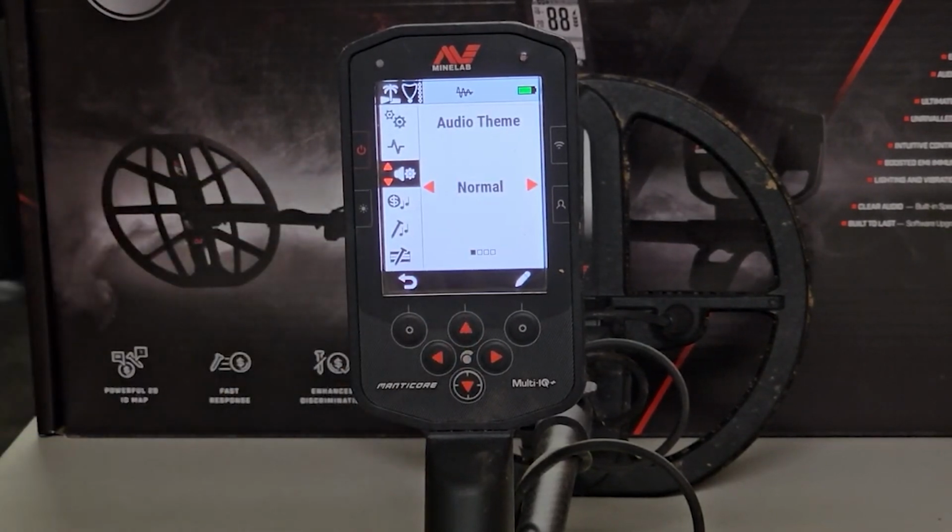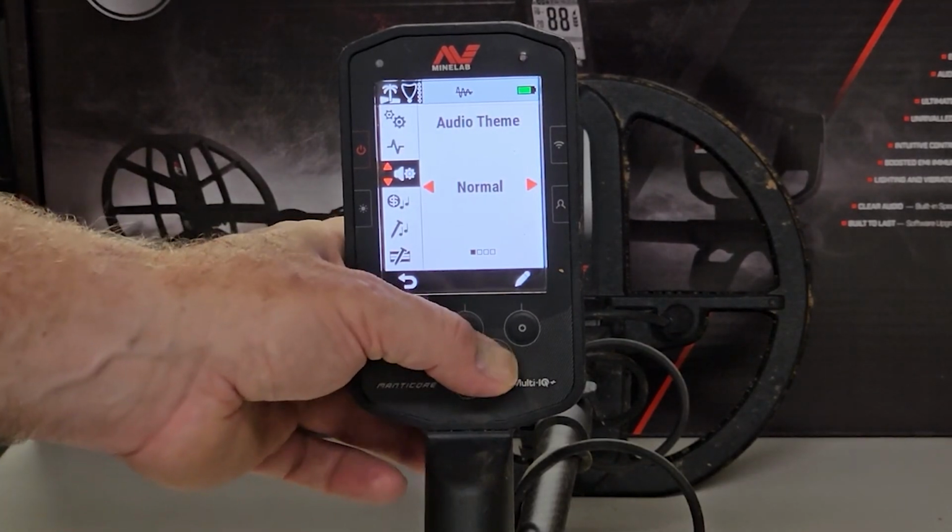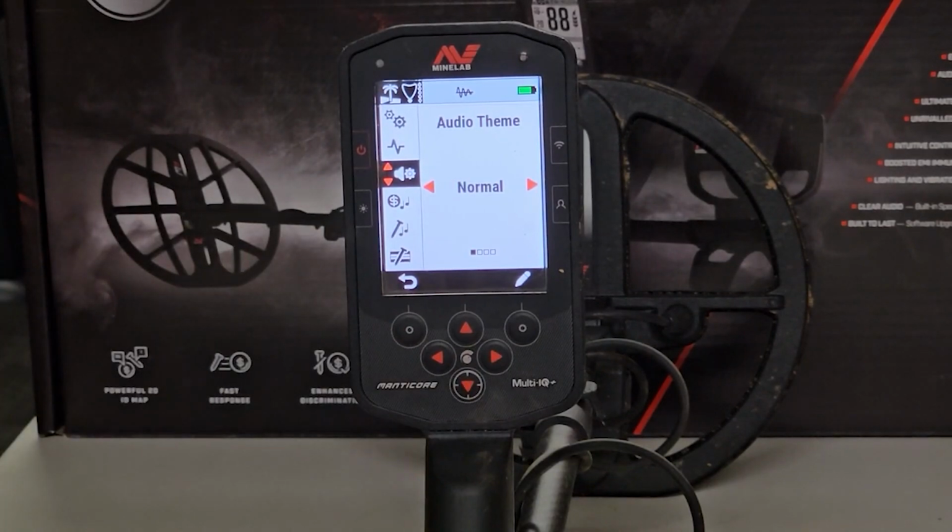Now your audio theme, you can pick whatever you want here. I typically run mine in normal or enhanced. I just like the way enhanced sounds, but it's not really enhanced. It really isn't made to benefit you on the beach, but sometimes people may choose that.